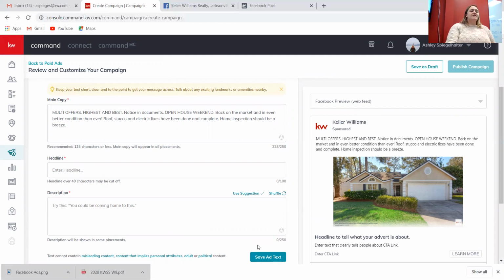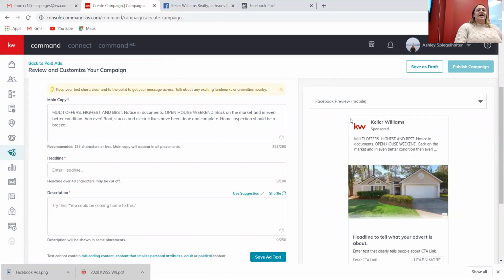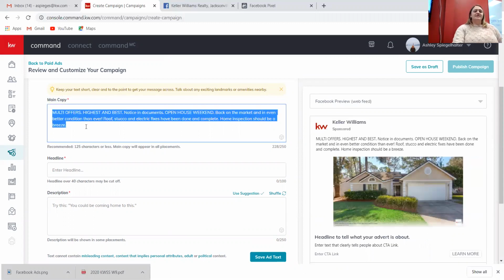on mobile layouts. And the cool thing is, as we're editing, everything's going to reflect to your right. And then you're also able to switch the views of where you're publishing to. So which one do you want to keep showing? The main copy. So this one's going to be for an open house.